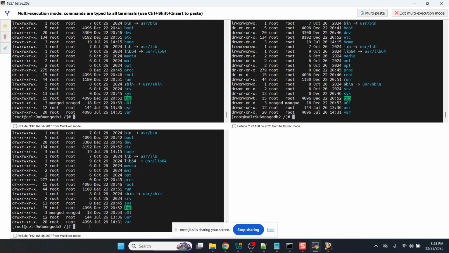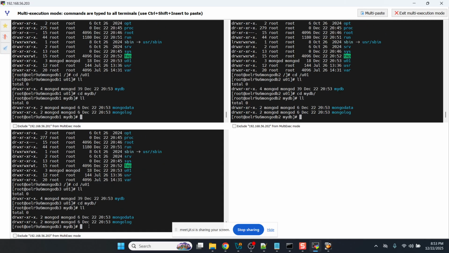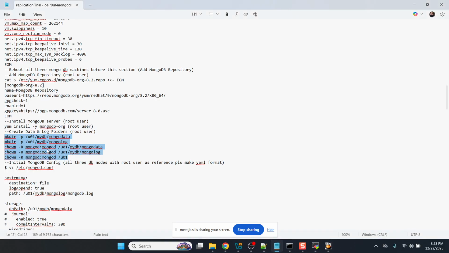The owner is mongo. Go to u01 and check there. MyDB is the database name I have given. If you go into mydb, you see there are two folders, mongodata and mongolog, both owned by mongo. You have to make sure of the permissions. This is what we have done. We used mkdir -p, so it will create the complete path of the log as well, and this is where we are changing the ownership.